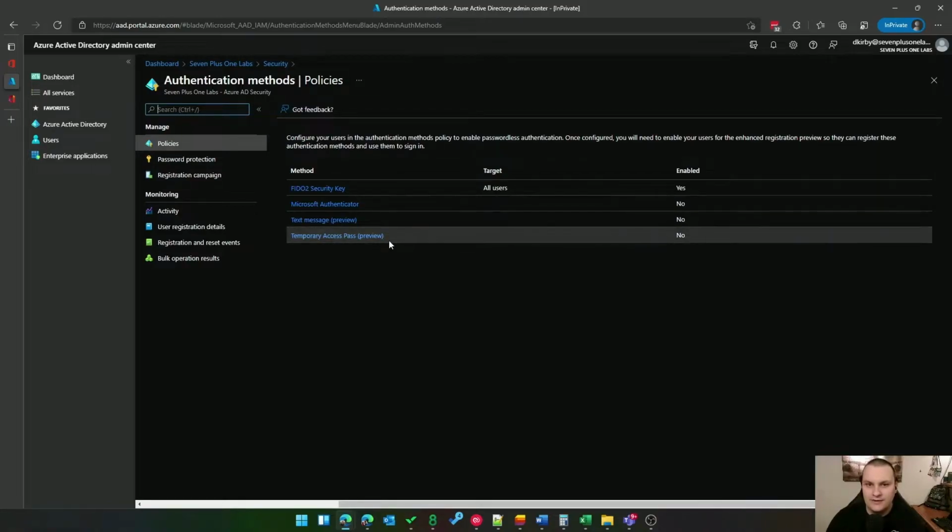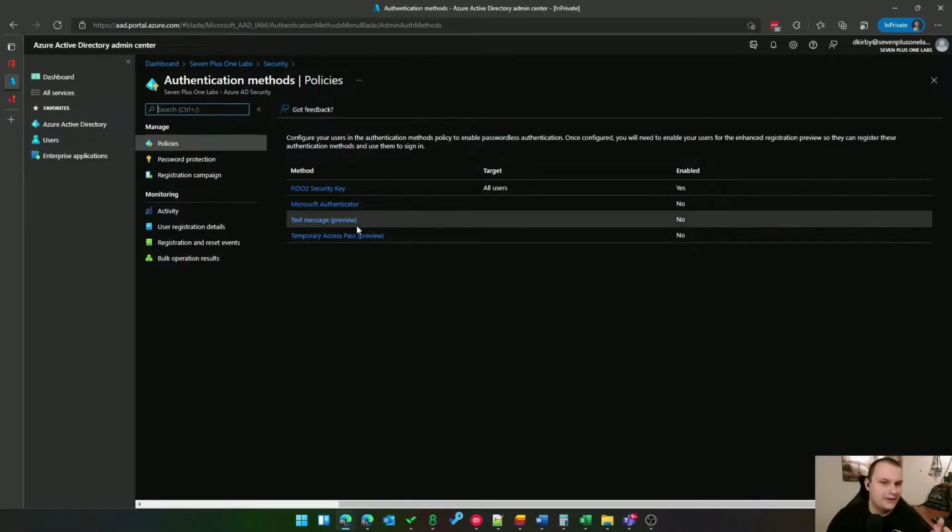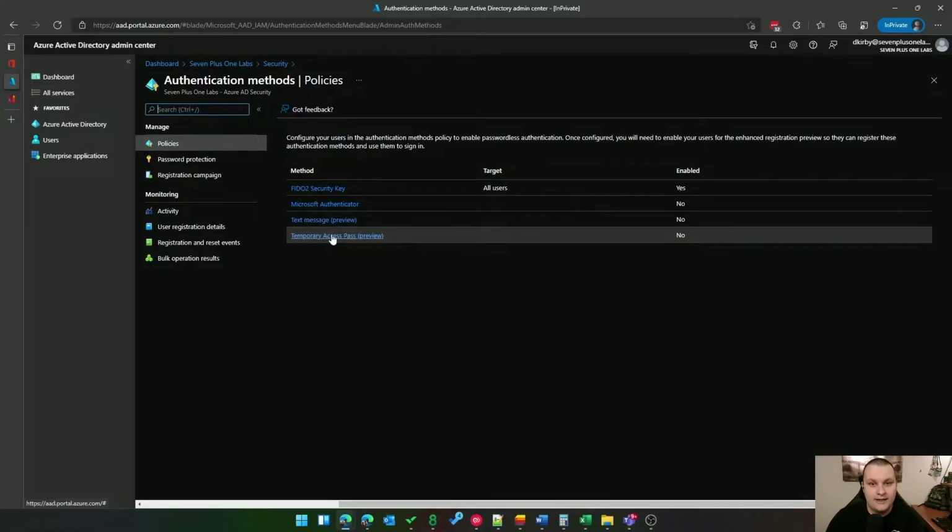Temporary access pass is very cool. Maybe I'll do another video on that, but it basically allows you to issue a one-time pass to someone who is exclusively authenticating with a FIDO key or maybe with authenticator. It allows you to issue that one-time pass so they can get in and maybe fix an issue. Maybe they got a new phone or dropped their FIDO key in the drain or something crazy, right? Something you can use to get around those scenarios.